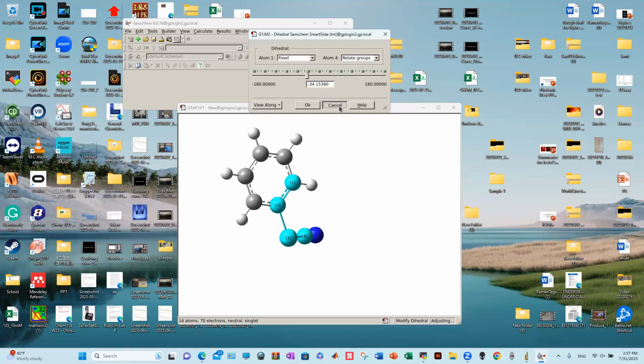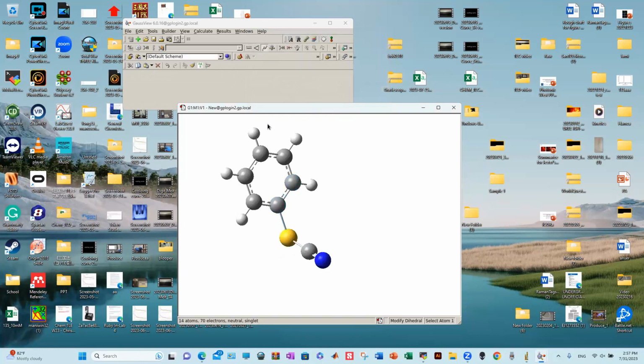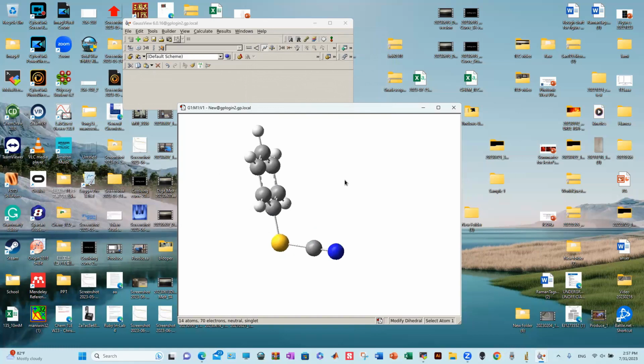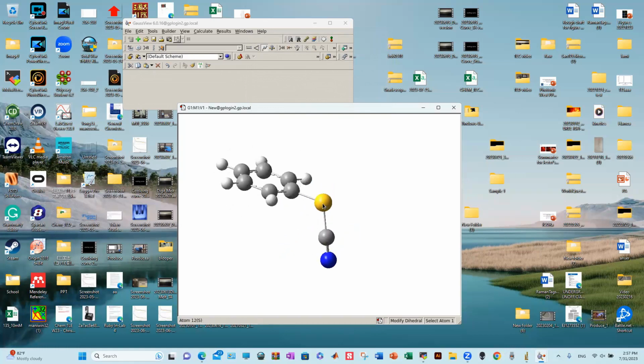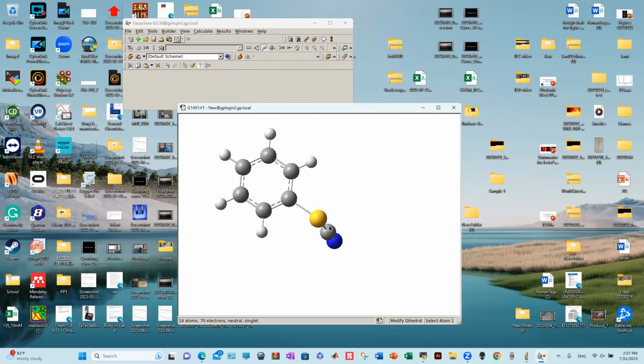You can play with this when you're building your molecule and make it work for your benefit. Through experience, you will learn how you like your bond angle, dihedral angle, bond length, and bond order to be changed.